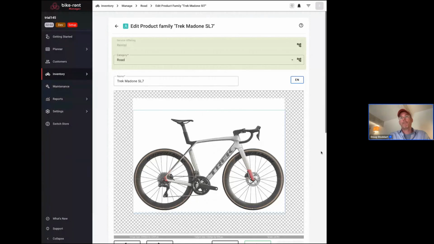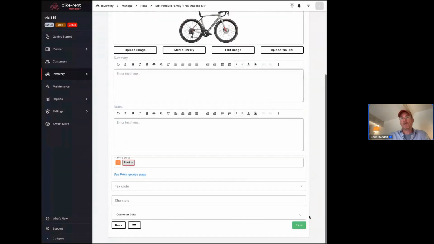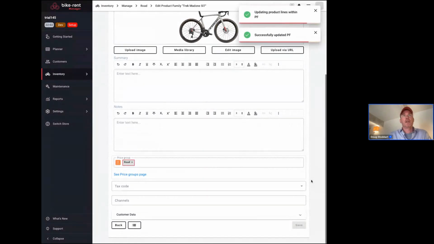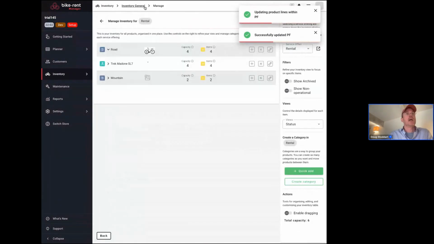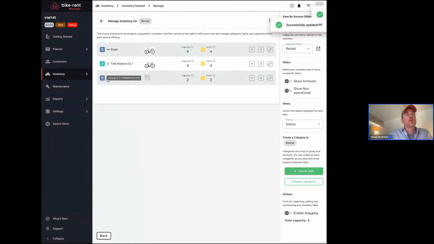Now, if you've got multiple products in your category, then they're going to share the same category image. So you have to make the choice between what is your category image and what is your product image.